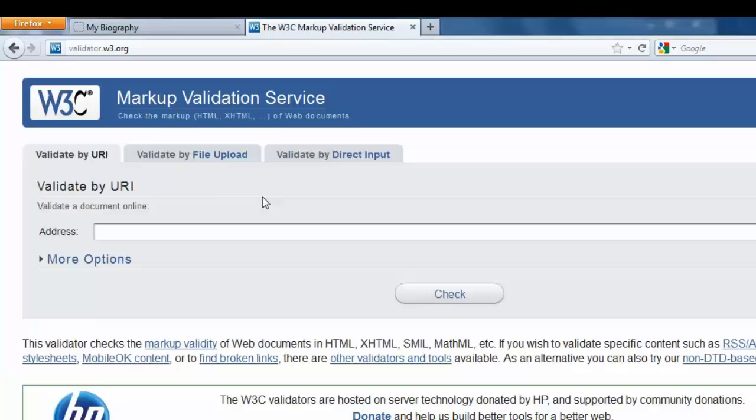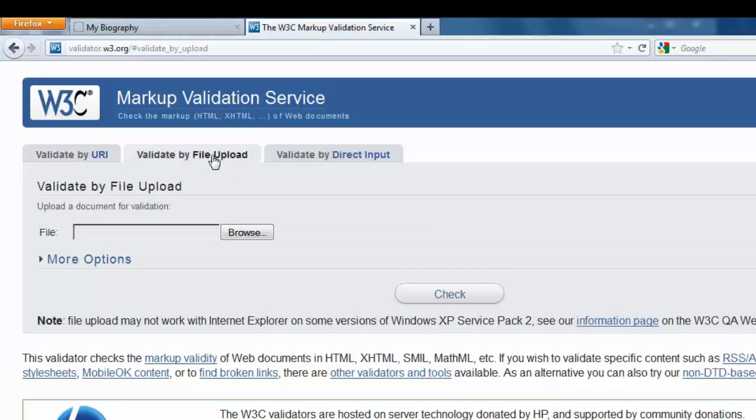Now, URI is for web pages that are published on the internet. Your pages are not published to the internet. They are not on a server. They're sitting on our own intranet. And because of that, you cannot validate by URI. You have to click Validate by File Upload. So click Validate by File Upload. Then I want you to browse for your file, find it, and then click the check button and see if you have any errors.